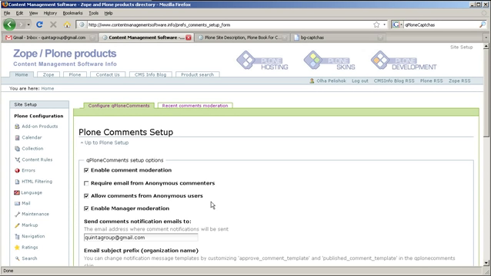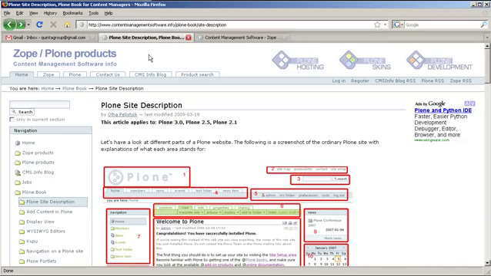To allow anonymous users to post comments, you have to select the corresponding option in Plone Comment Setup. Besides, you can select Require emails from anonymous commenters to make commenters leave their emails when posting new comments. Let's have a look at one of the possible use cases when anonymous users want to post their comments. Everything will be demonstrated on the content management software.info website.